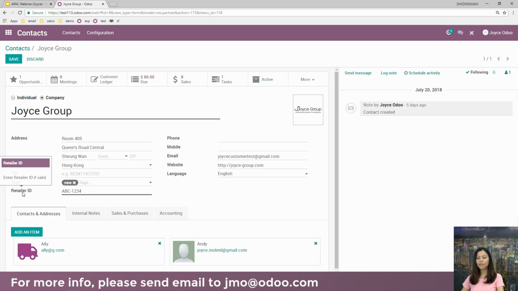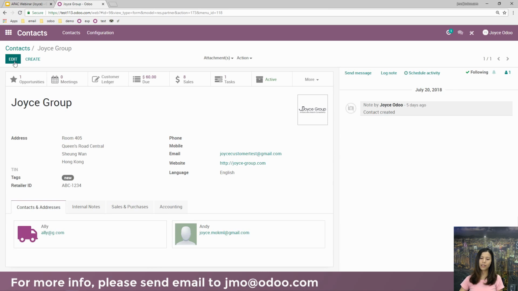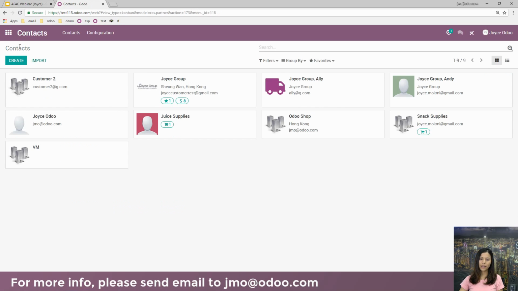So these are all very useful features, very minute details in the system, but very tailored to fit your needs, to train and coach your staff as well. So let me just click save here. Now I can successfully save. So I can go back to contacts and also add retailer IDs for my other group customers.